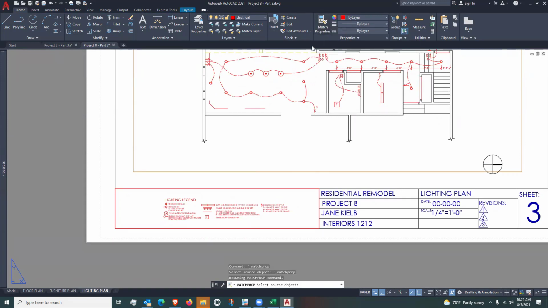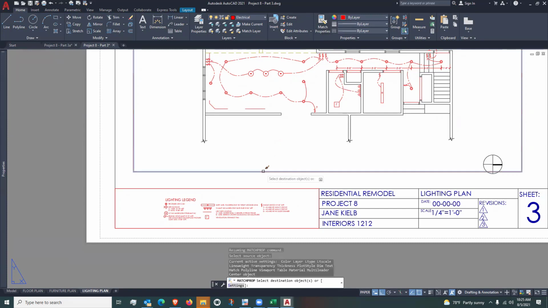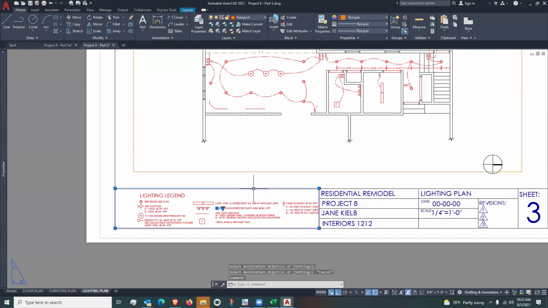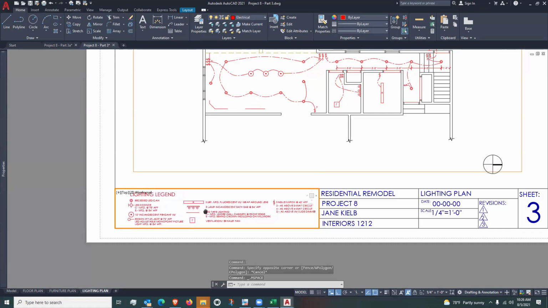so I'm going to click match properties and I will select this viewport, and then I can select this viewport. And what it did was it set this viewport to the viewport layer automatically. It matched the layer of the viewport, and it also matched the scale. And I know that by looking down here, the scale is at 1/4 inch equals a foot. So now the location of where it is in the viewport is a little bit wonky. So I'm just going to double click on it and just pan and get it where I want it.